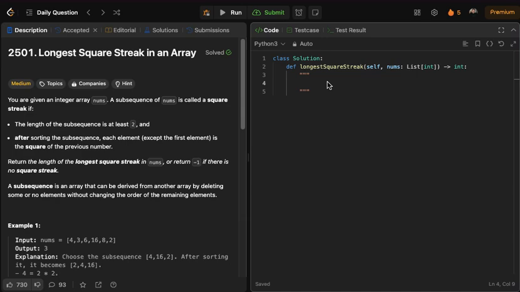Welcome to the Python channel. Here we got a new challenge from LeetCode for this 28th October. The problem is 2501, Longest Square Streak in an Array.